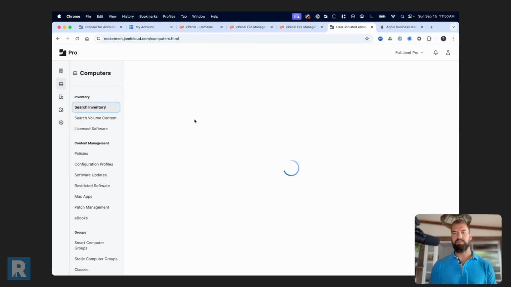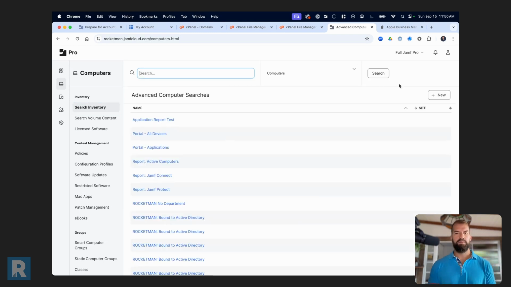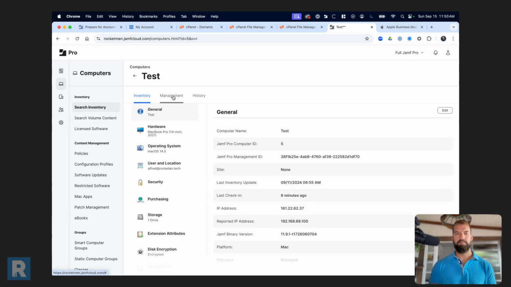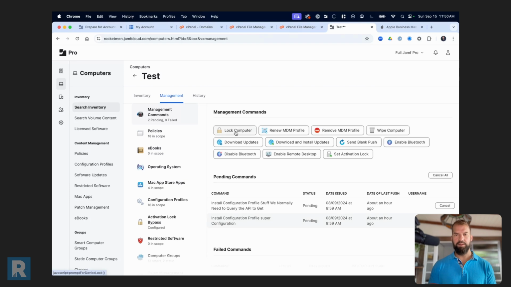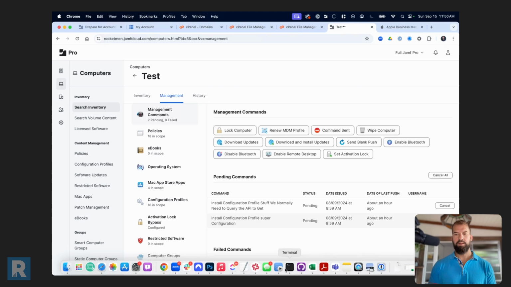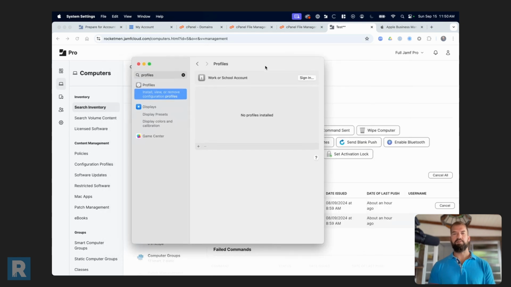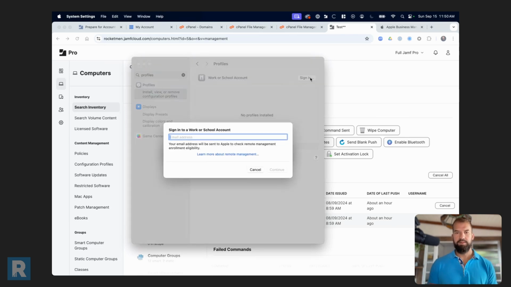Since this was enrolled through Apple Business Manager, I believe I'm going to have to do it through my Jamf portal. So we'll go ahead and remove management from my device just for this example. Go to Management and then go to Unenroll. And I'll go back into Settings. And we see that those profiles have been removed, and now I have this work or school account sign in. So let's take a look at this.